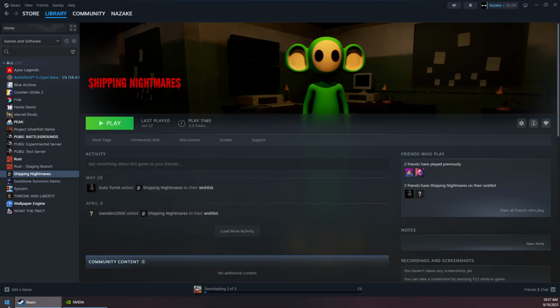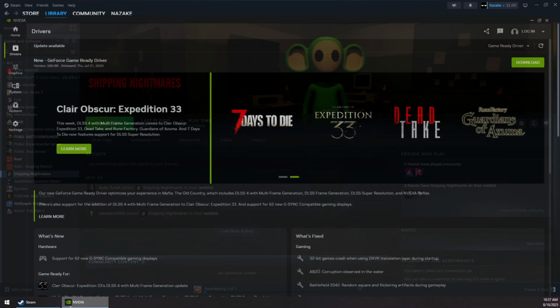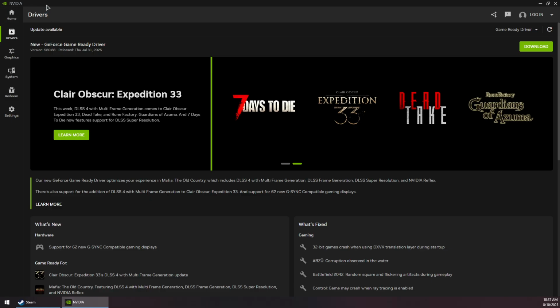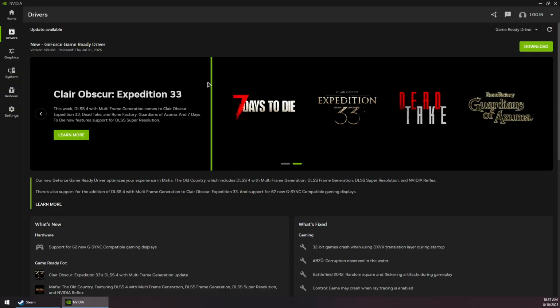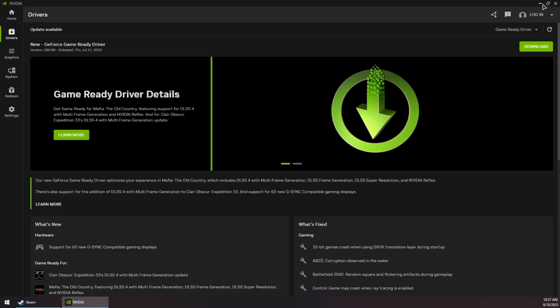Now you want to open up your GPU applications. So if you have an NVIDIA GPU, you will need NVIDIA app, and then go to drivers section, check for updates, and make sure to download the latest GeForce Game Ready driver. Download it and install it. Now once you do that, you will be prompted to restart your system.